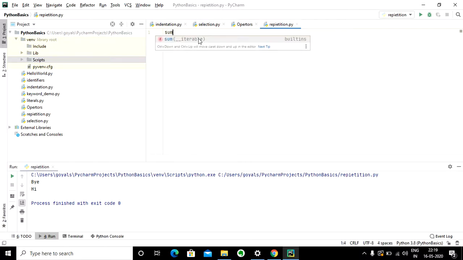I am assigning sum equals 0, and let's say I have a variable i, and it is 1. Now I don't know when to exit the loop, so I'll say while True. While True is a condition known as an infinite loop, because every single time the value is going to be true.